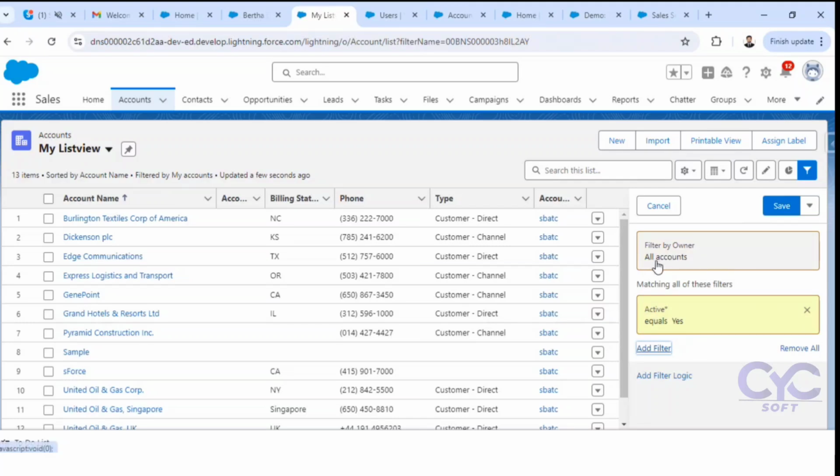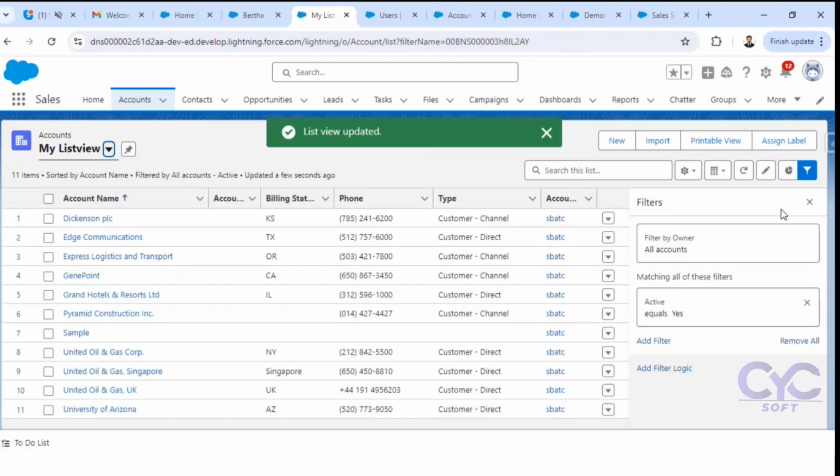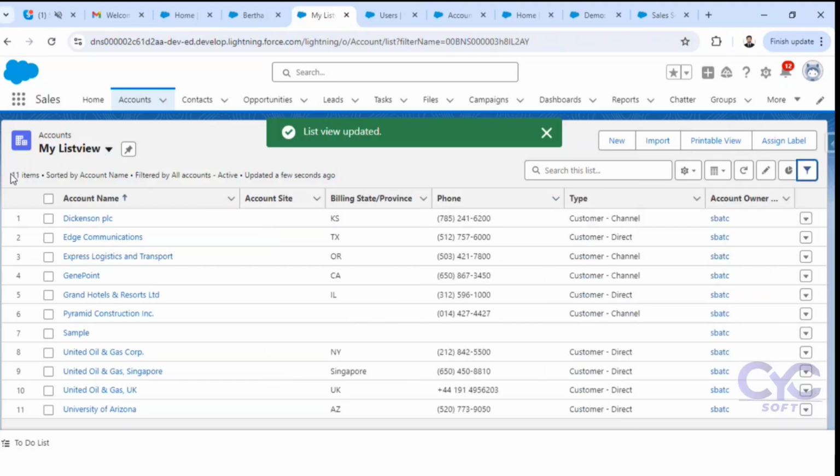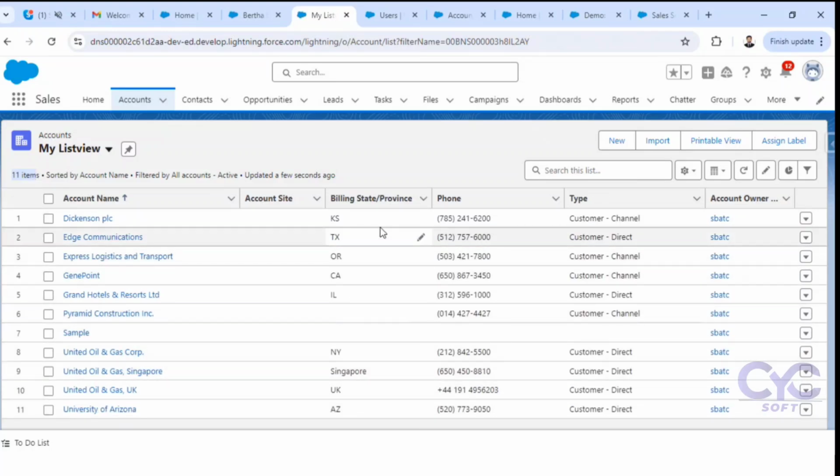Let me show you all accounts, and I want to see only the active accounts. Under all accounts, I want to see only the active accounts. Click on the save button. See here, previously 13, right? Now only 11 items are there. But how can I know whether these 11 accounts are active accounts? Here it is showing some different information, like account name, site, billing, phone, type, account owner.